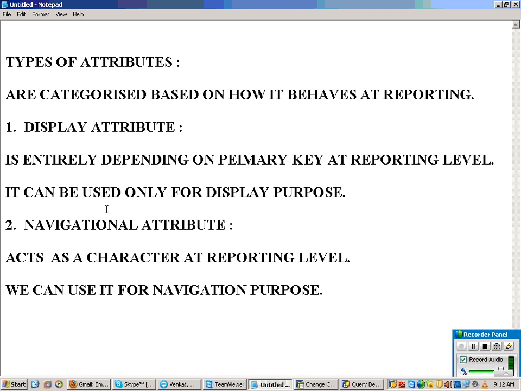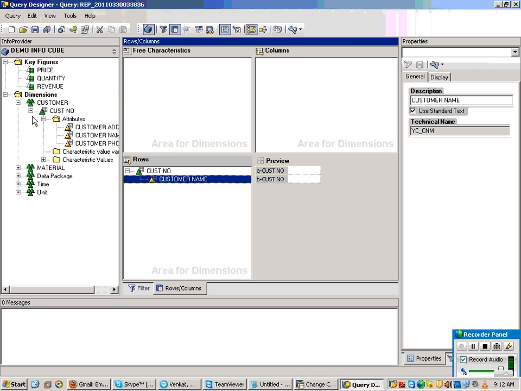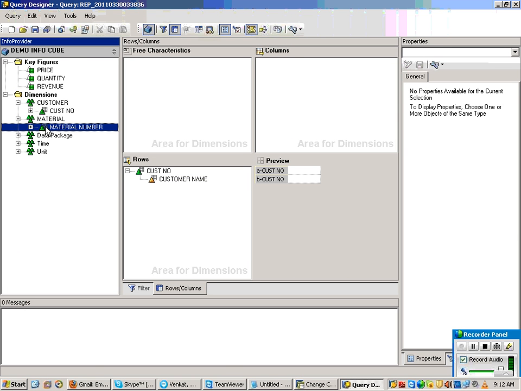Now, instead of making it a navigation attribute, suppose directly I take it in the cube itself. So what are the objects that are acting as a character at report? This customer number and material number, right? Why? Because I have taken customer number and material number inside my info cube. Suppose instead of that I take address in the cube itself. Then also it acts as a character only. So my question is, instead of making it a navigation attribute, why can't I use it as a character in the cube level itself?